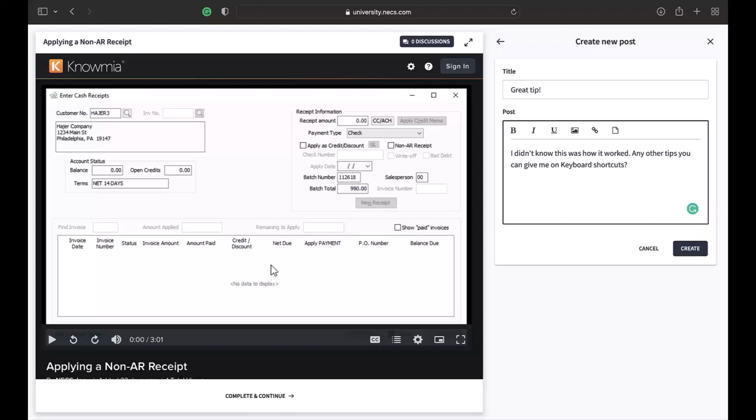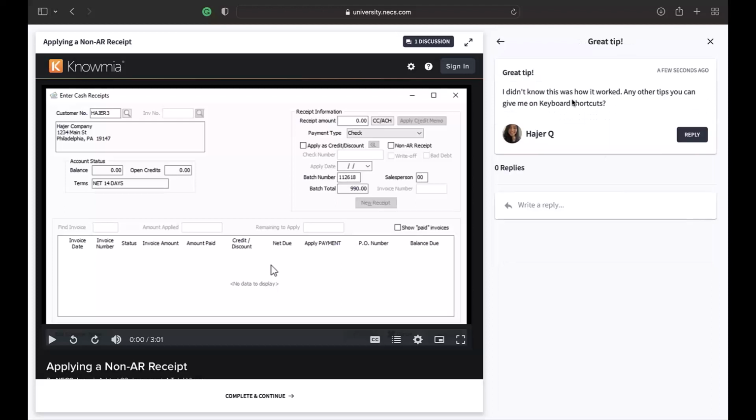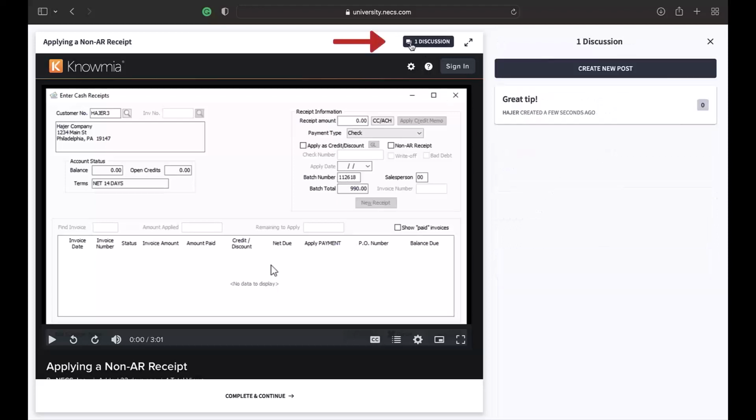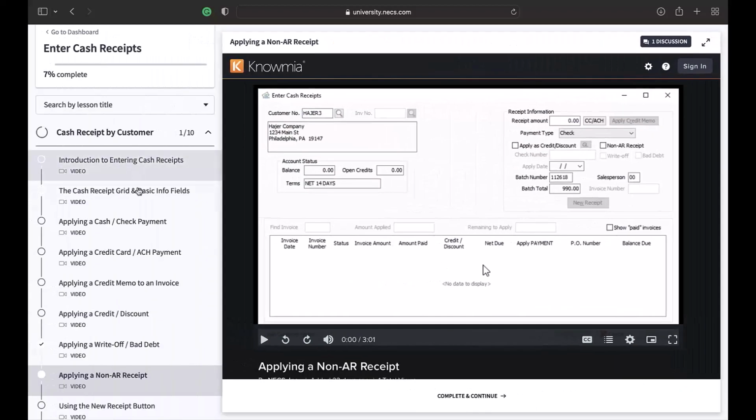But of course, this is also available to be answered by other food distributors, so this could be a really good space for us to learn from each other. Be sure to hit create once you're done with that post. So once you've posted that comment, it will show up here, and other users can click on it and respond. So as you can see now, there's one discussion on this particular lesson. You can go ahead and maximize this or bring yourself back to this format.